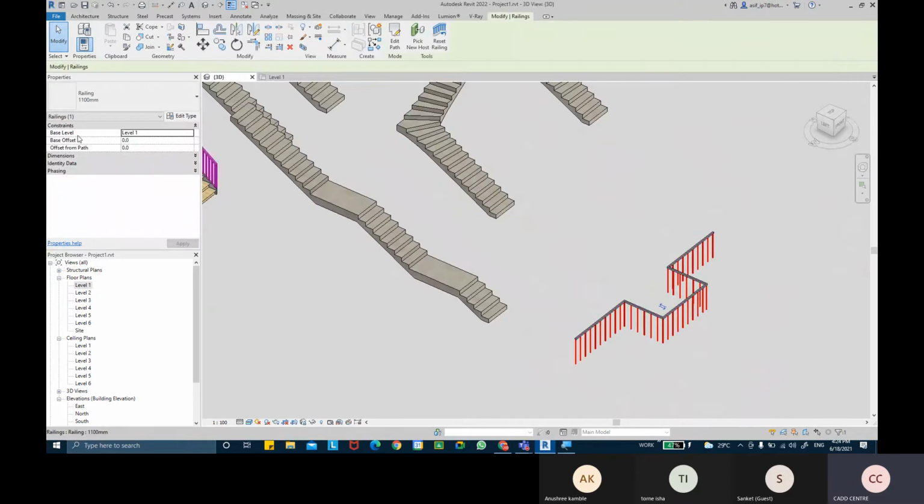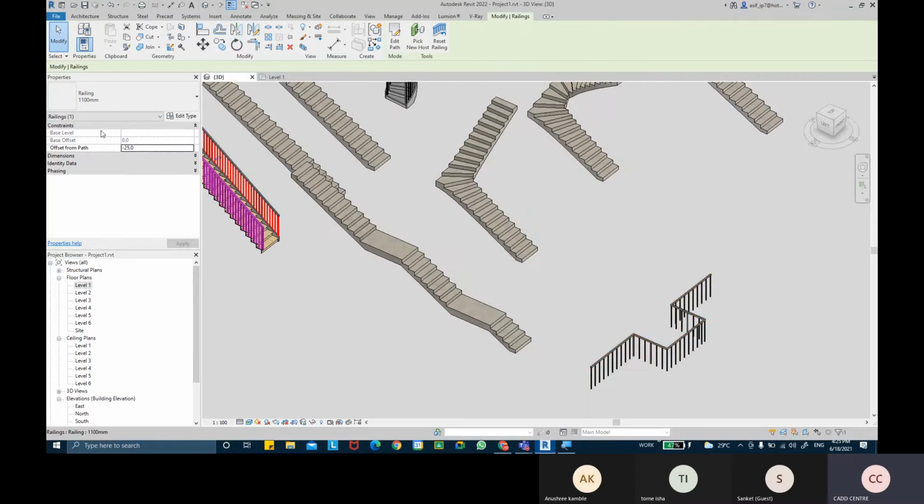I select this railing now, you can see it tells me base level and it says level 1 because this was drawn on level. But if the railings have been drawn on a staircase, it won't show me the base level information because it is hosted on an element. Then there is base offset. Again, I cannot provide any base offset because it is not on the level. It is on a hosted element, so I cannot offset it.